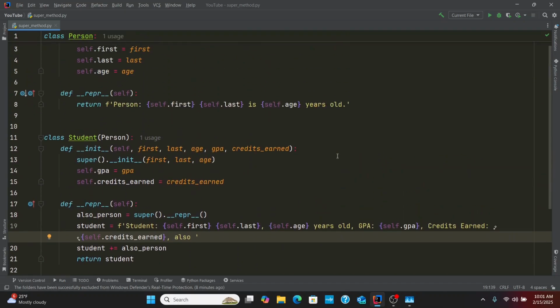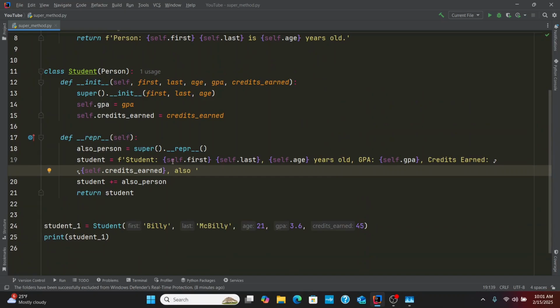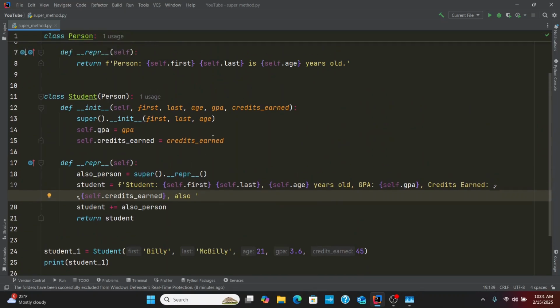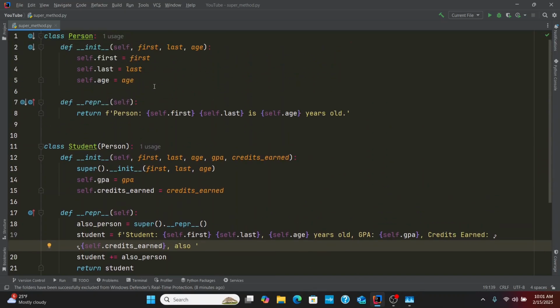So what we've done here is we've used the super method to call methods from the parent class that the student class is inheriting from, which in this case is person. So hopefully this video was helpful to you to get to understand how you could use a super function, and maybe it'll give you some cool ideas in your own programs.